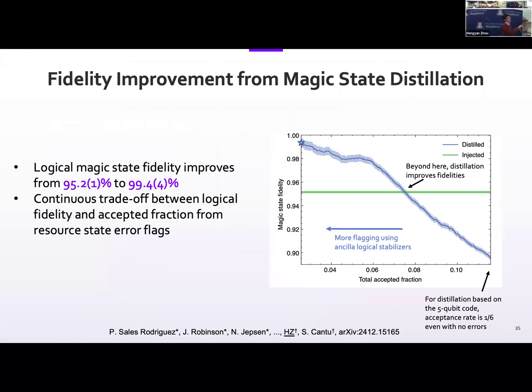Here, what we're doing on the x-axis is changing how stringent we are with this confidence screening. On the right here, we just accept all of our error-corrected decoding results, and we don't do any of this extra filtering. There is still a total accepted fraction that is finite, about 12%. This is because the factory itself has this 1/6 factor to start with. And then as we apply more and more filtering, we'll see that the output magic state fidelity on the y-axis gradually gets better and better, ultimately reaching around 99.4% compared to the 95.2% input fidelity. And there's this continuous trade-off that you can choose between how much post-selection, how much flagging you're doing with this extra stabilizer information, and what your output fidelity is.